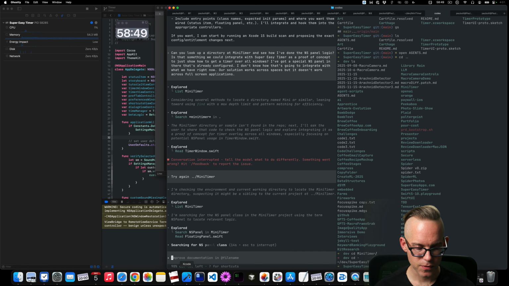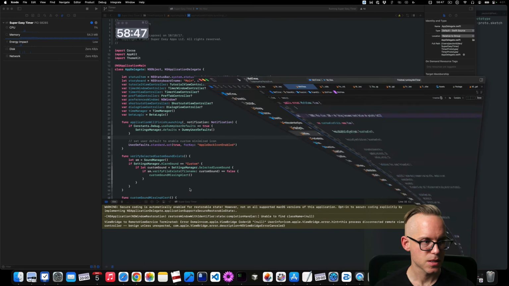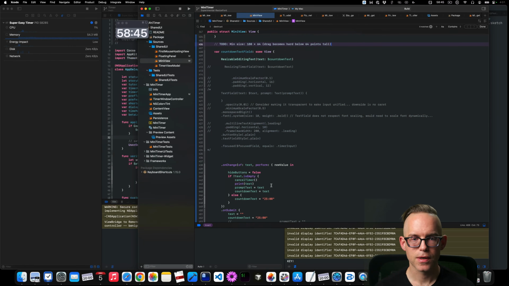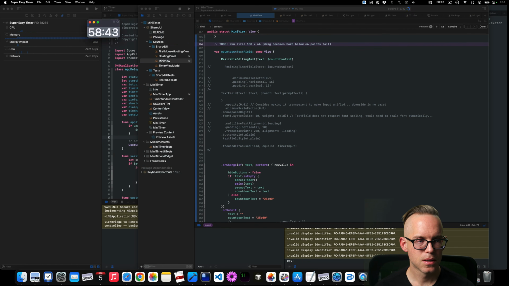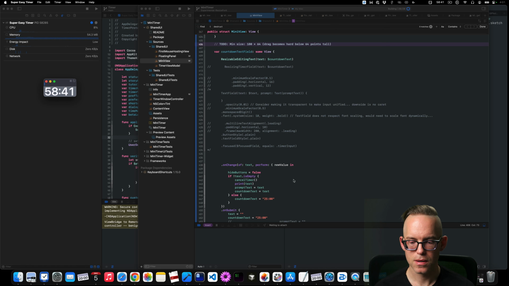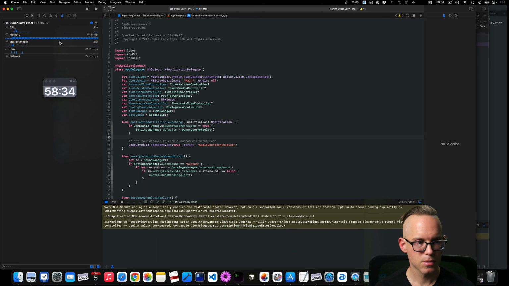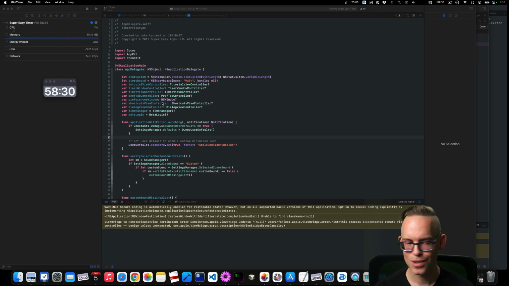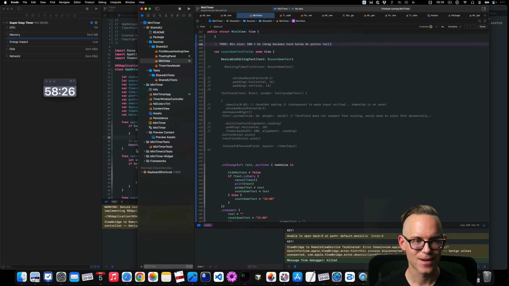So Mini Timer, if we open that up just so that you can see it, is this project right here. And if I go ahead and run it, this is Super Easy Timer right here. And this is my work in progress on Mini Timer, which is right here. Oh, and it just ran away. There are some quirks with it on window resizing. I lost it. We're gonna have to run it again.